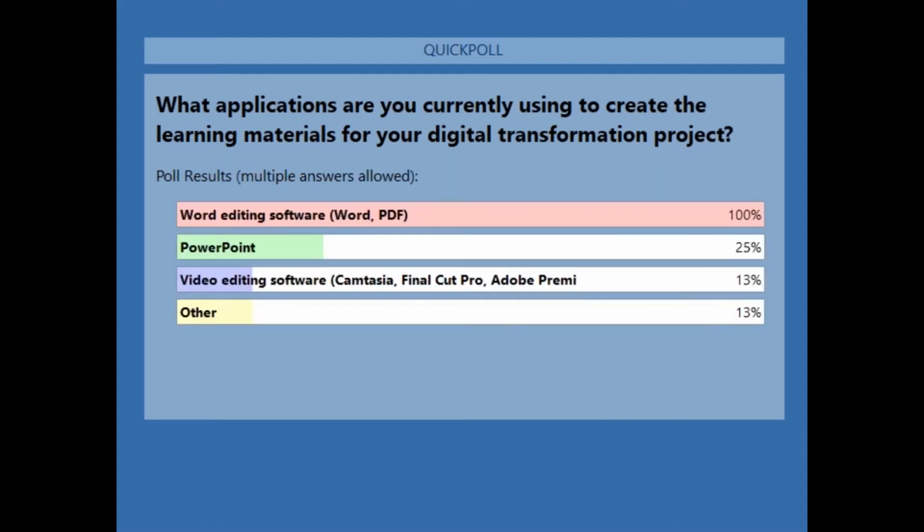100% is saying word editing software, 25% PowerPoint, and 13% video editing software, and 13% is other. Great.